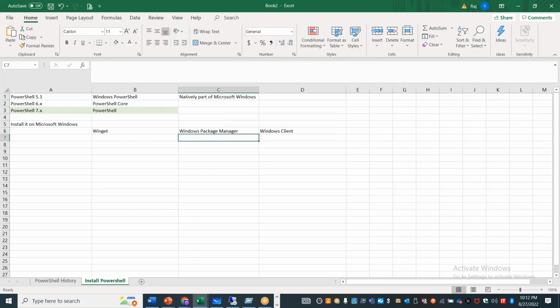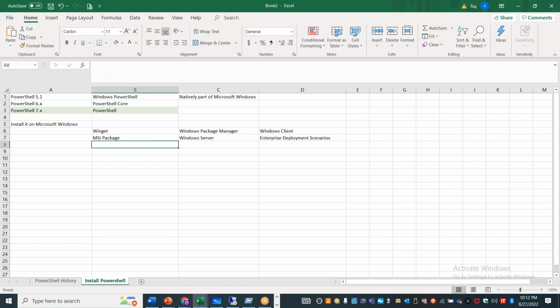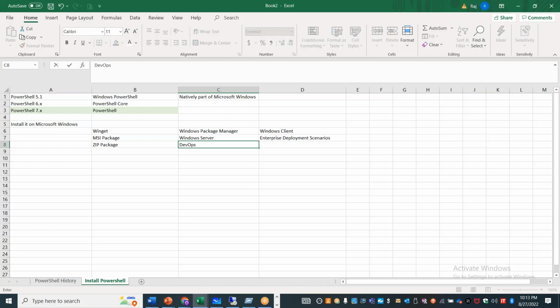The MSI option, the Microsoft Installer package, is the best choice for all Windows Server deployments and also for any enterprise deployment. If you want to do some automation or configuration management, we generally use the MSI package. But if you want the package as part of your CI/CD pipeline or your DevOps toolchain, you can use the zip package.